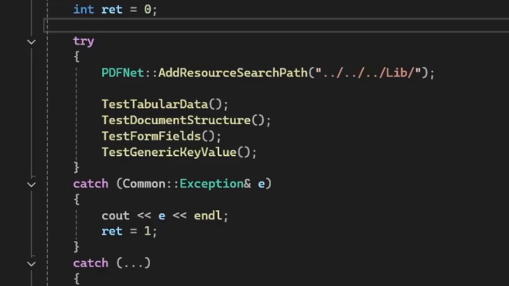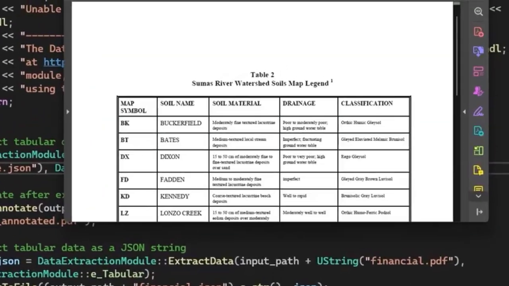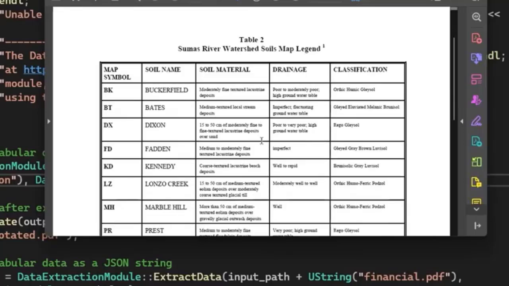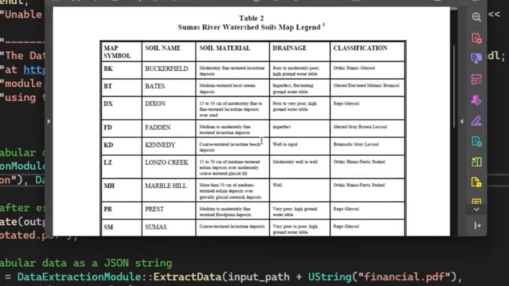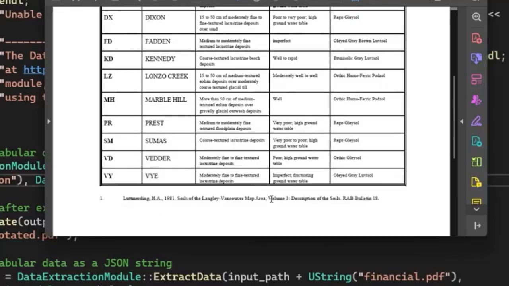We'll start off with test tabular data. This function takes an input PDF and outputs a JSON file. Let's take a look at the input PDF. It's a scientific report that includes a table with information about various soils. The Smart Data API will turn this into JSON, basically slicing up the document and intelligently adding data cells into the JSON file. Let's take a look at that JSON file which it creates.